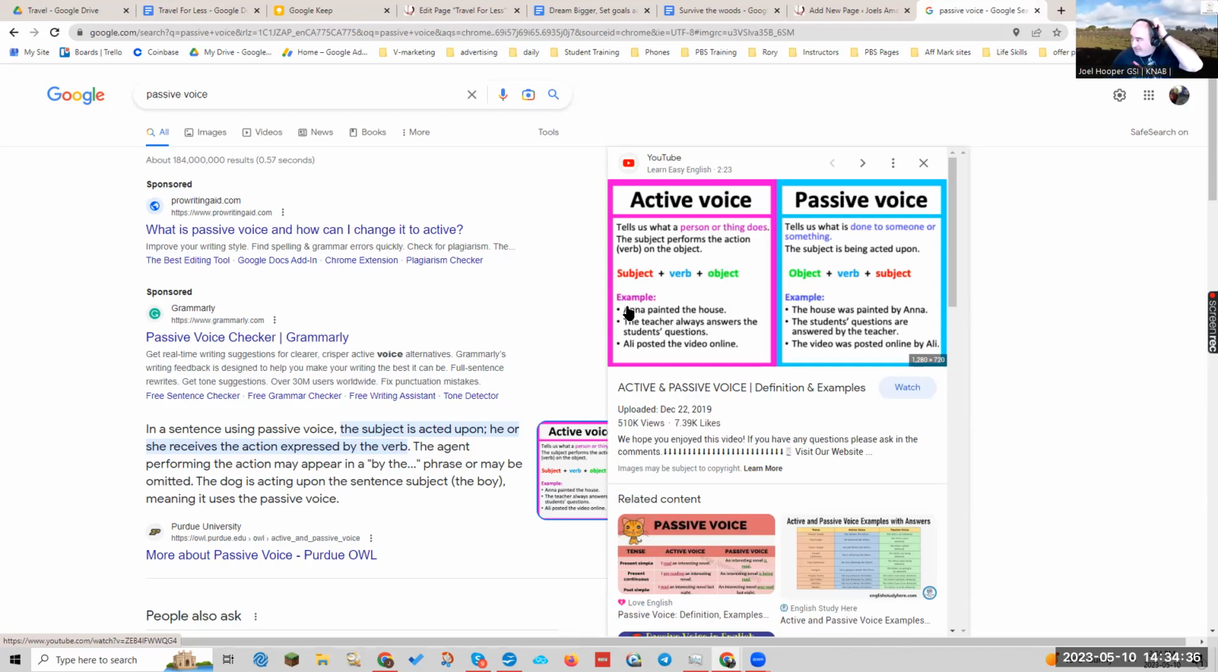If I can remember this, a passive voice is where the subject goes first and then the action is after. So for example, the subject is the house: the house was painted by Anna. And really, when we're writing, we want to do it in active voice. So in this case, Anna painted the house, right?